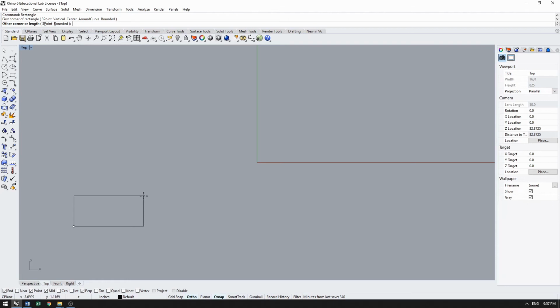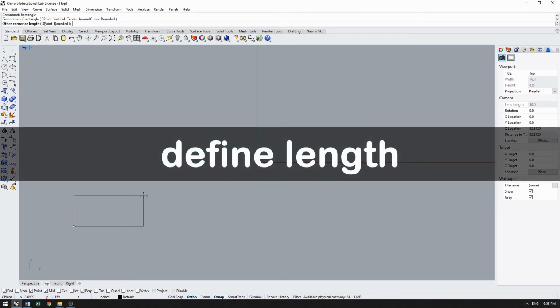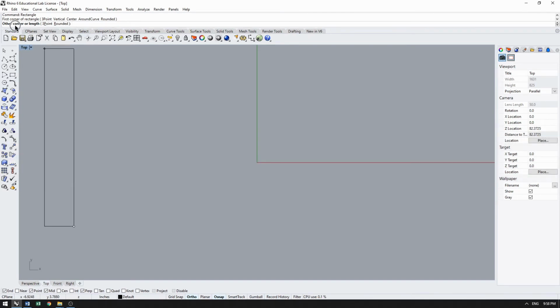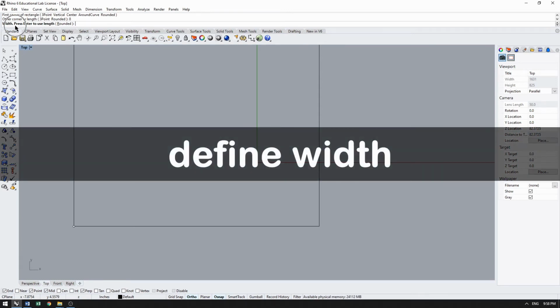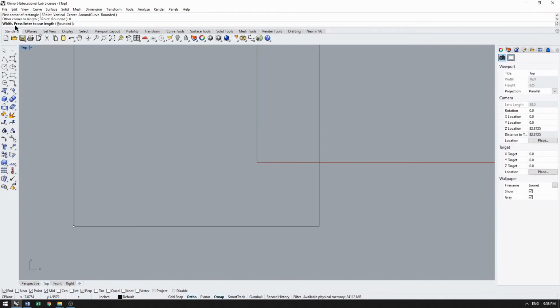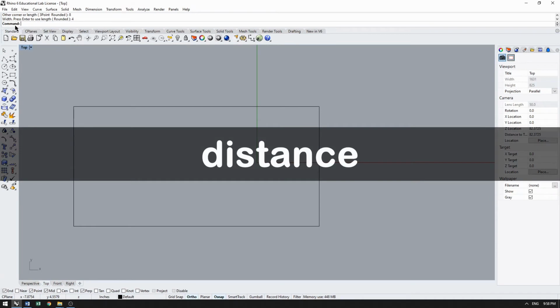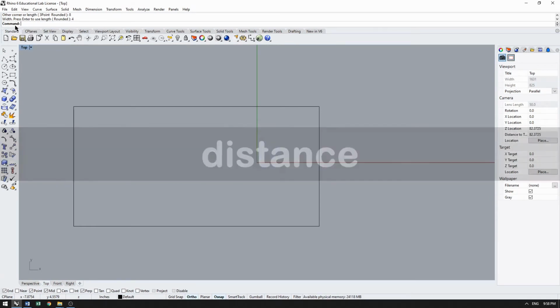To make a precise rectangle that is 8 inches by 4 inches, I will follow the input prompt asking for the length by inputting 8, then hitting enter. The next input prompt asks for its width, which I will enter as 4. The rectangle on screen should now be perfectly dimensioned. You may check the accuracy by using the distance command, then snapping to the endpoints of each side.